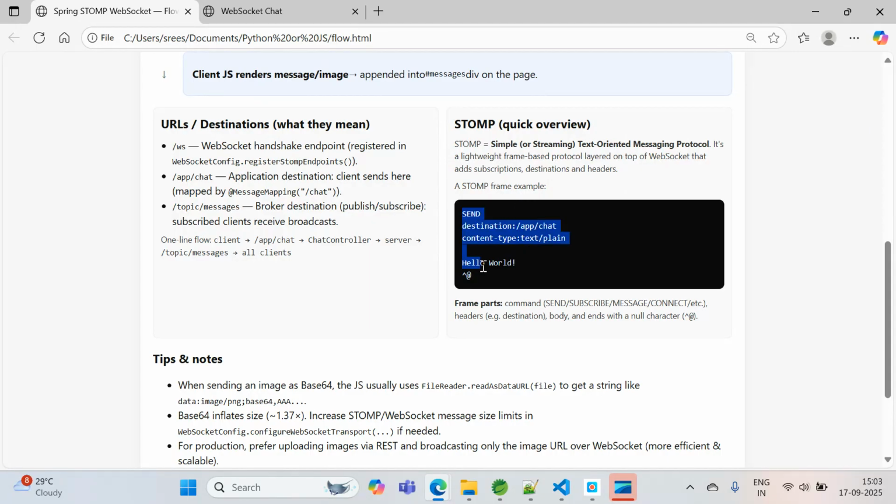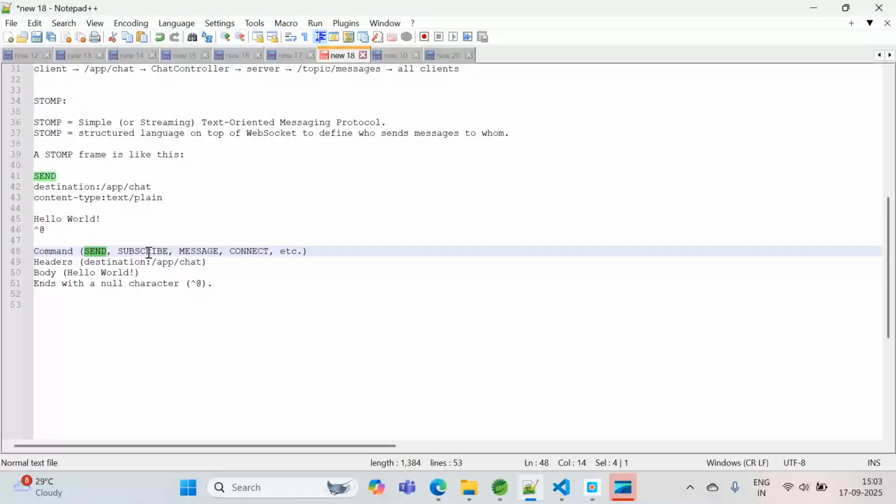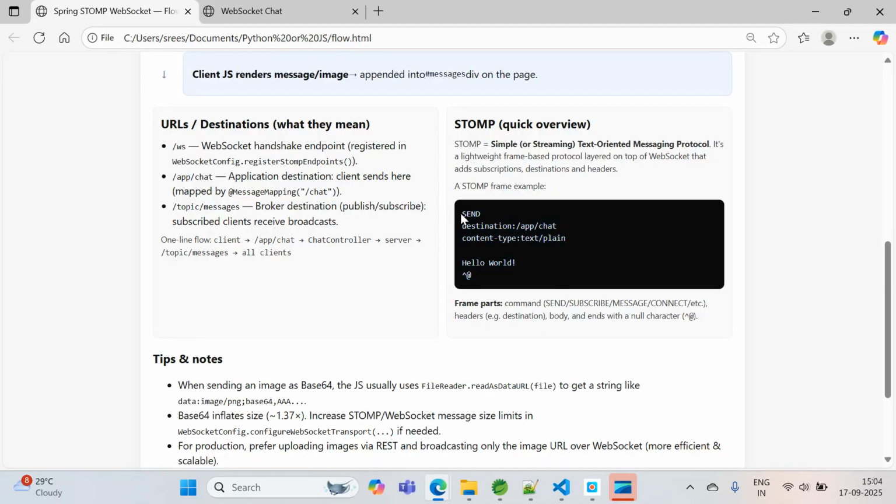It has this structure. We have many commands in STOMP: send, subscribe, message, connect, and so on. Right now we are using subscribe and send. This is the structure of a STOMP frame: destination, content type, the message itself, and an ending character. That's it. STOMP starts with the URL called slash ws, WebSocket, like HTTP colon slash slash. This is the basic thing we have to understand.